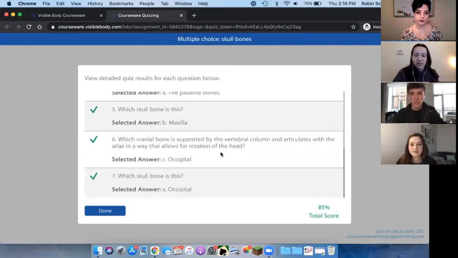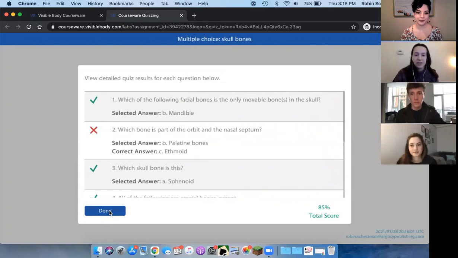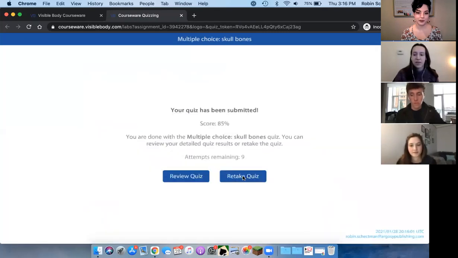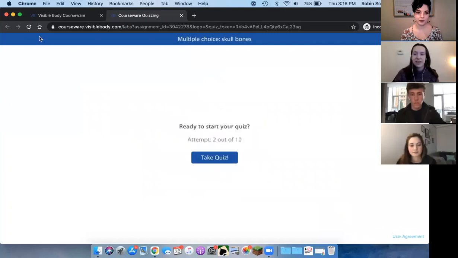So I can see that I answered most of these correctly. I can dismiss this. I can also click outside of this box to get rid of it. And then if I wanted to, I could retake it again. And so that's the major UI updates that we've done, and user experience updates, and updating the models.